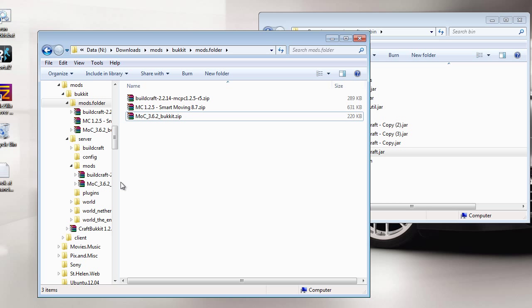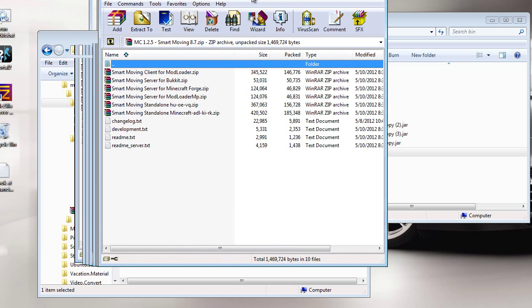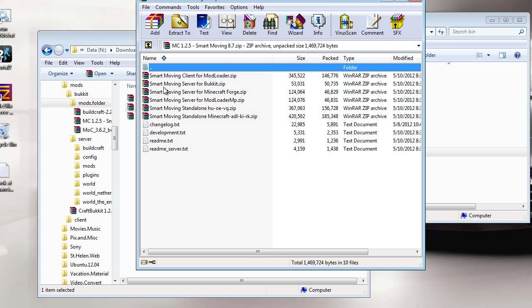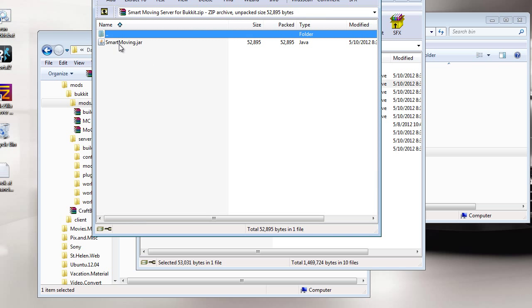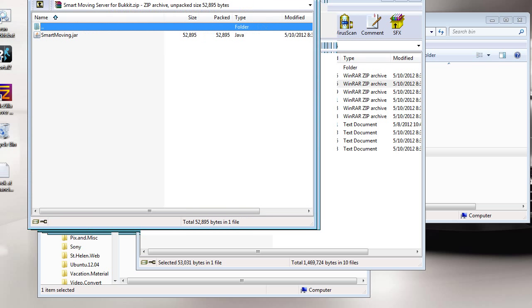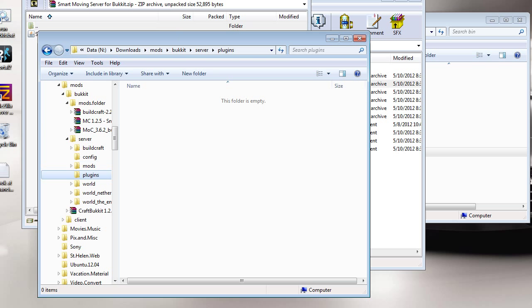And then for your plugin folder, open the SmartMoving, and you see that there's a bunch of files, but the one that's appropriate for Bukkit is labeled as such. So open that one, and there's only one file called SmartMoving.jar. You're going to copy that file into the server's plugin folder, okay?